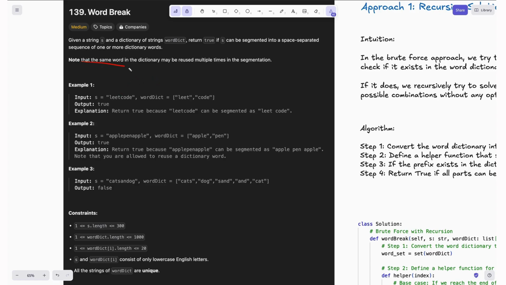They also note that the same word in the dictionary may be reused multiple times in the segmentation. So basically we can reuse the words in the dictionary. Let's look at example 2, which will clarify this. We have applepenapple here, and if we split this, in wordDict we have apple and pen. In this case also we can return true because we can reuse the word apple. So if we split here, it is apple, pen, and apple. We can reuse apple twice and pen once. So here the output is true. This is the same explanation they've given: return true because applepenapple can be segmented as apple pen apple. Note that you're allowed to reuse the dictionary word.